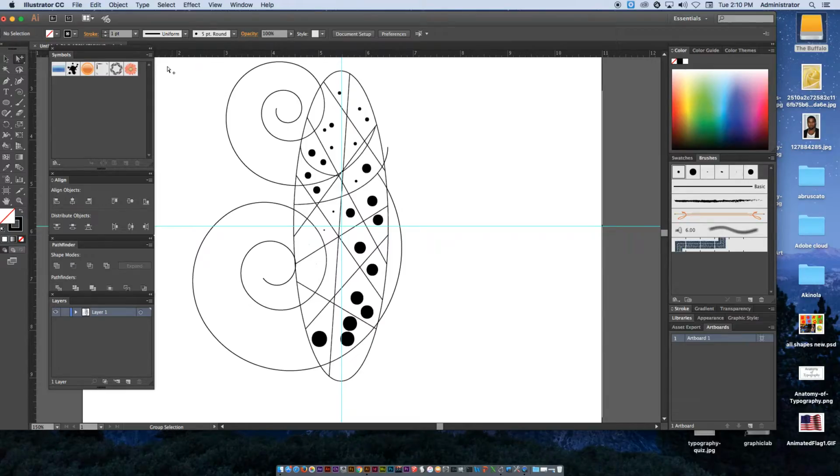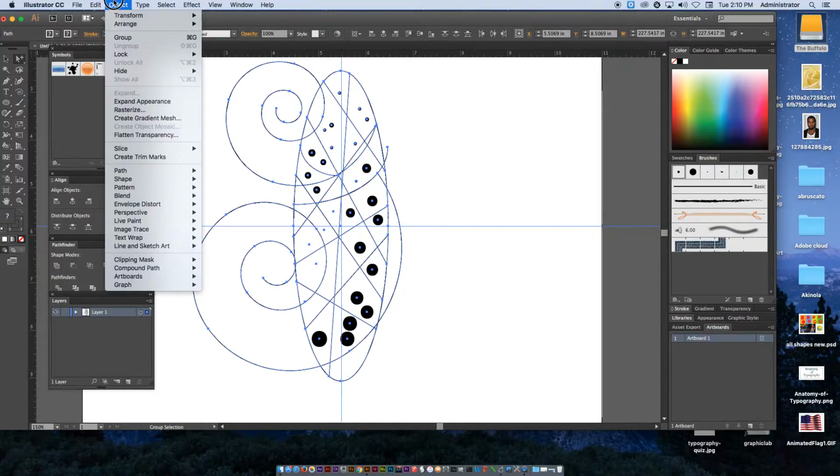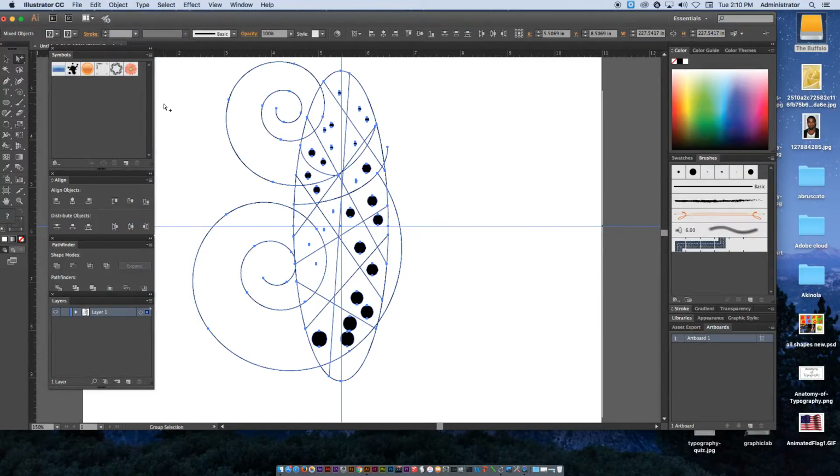Well, we're going to select the entire thing. And then from there, we are going to go to Object, Expand Appearance. This is once you're done with the design of the inside of your shape. Even if you do some lines that are outside, it's okay. Object, Expand Appearance. After we've done that, we're going to go over to the Pathfinder here.